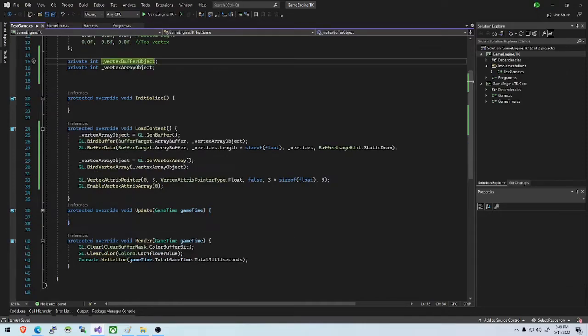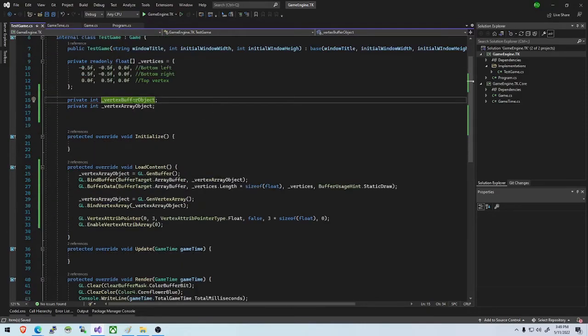It looks like it's not using vertex buffer object. I think I made a mistake. Yes, I did. I apologize. This one here should be vertex buffer object, not vertex array object. I apologize. And then we need to say the array buffer is the vertex buffer object. And then this is the vertex array object.